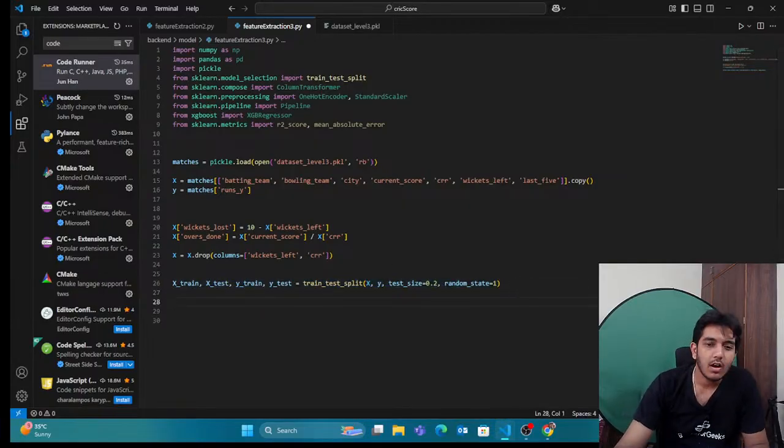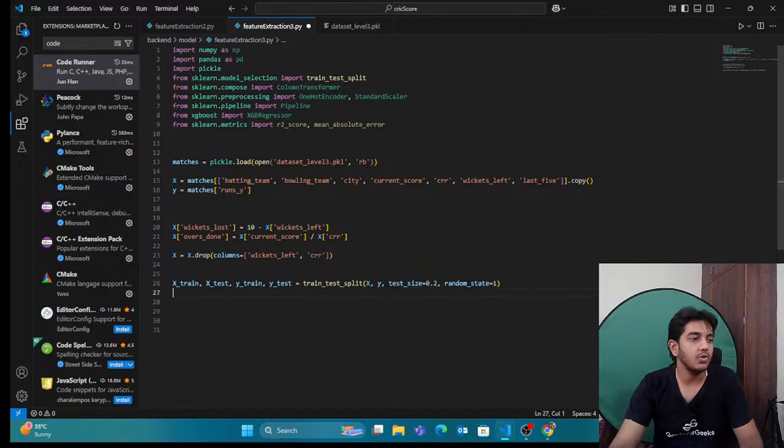Okay, that's it. Now, this size is also up to you. You can increase it or decrease it, but 0.2 is an ideal test size. The remaining one would be the training size. That's why I have chosen 0.2.